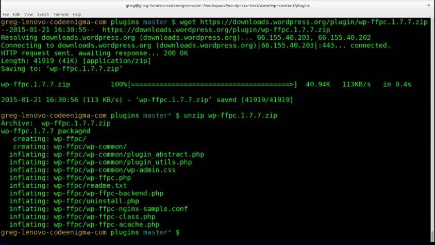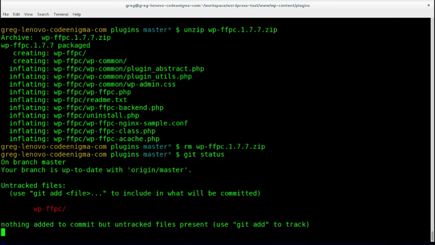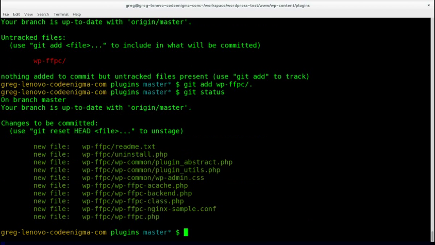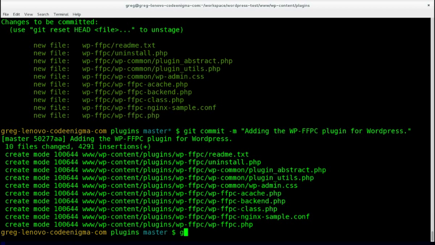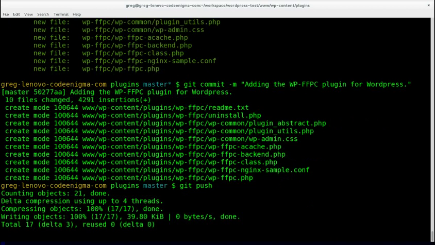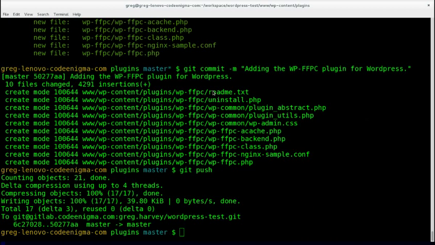Oops. And then I'm just going to remove the zip file because I don't want that. And then if I do a git status, we can see an unstaged folder. If I just add that folder, then git status again, we can see all the files of that plugin are staged and ready to commit. So I will commit this. Adding the WP FFPC plugin for WordPress. So I've committed that. The last thing for me to do is do a git push. So I push that up to GitLab.